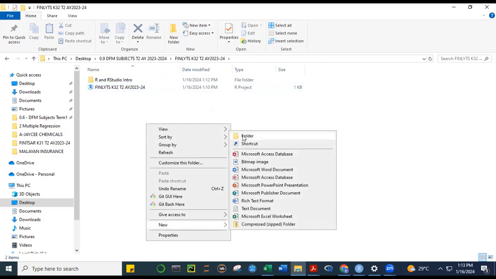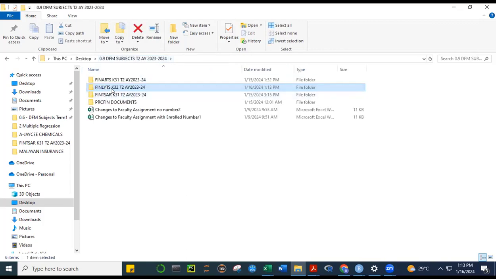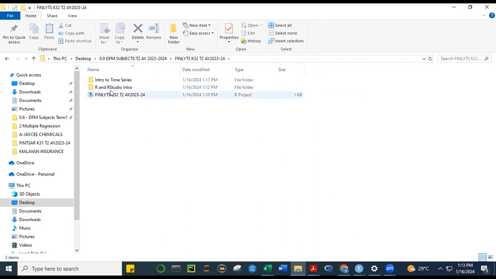New, you can put here time series intro. Let's say intro to time series, because that will be our first lesson. A very quick introduction to time series, and then we go to the applications of it, like portfolio optimization, etc. So what happened, class? I have this folder, FINLYTS K32, and I opened this one, Intro R and RStudio Intro, Intro to Time Series. Okay, plus this is the R project file.